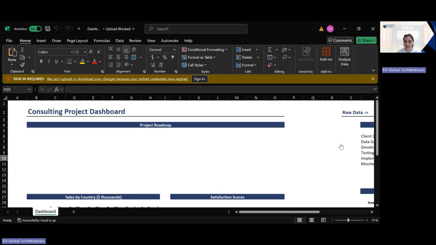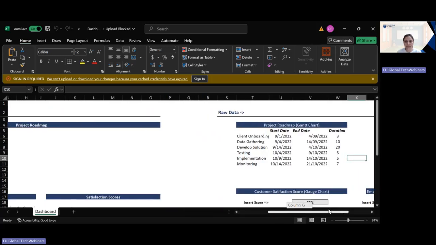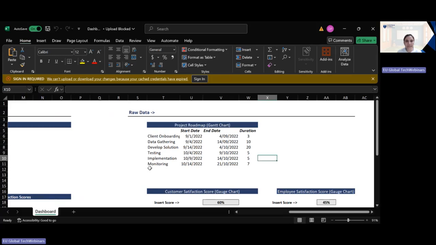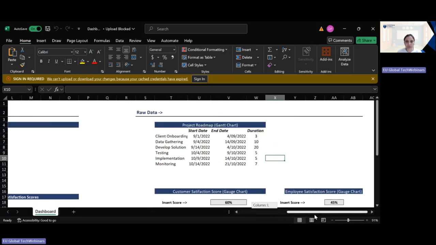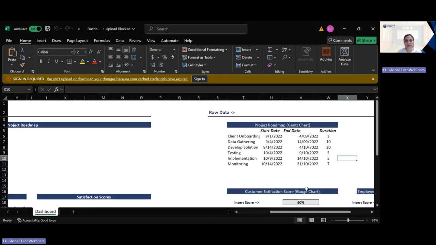As you can see over here, we have raw data, and we have to create a dashboard using this raw data. The first thing is that we have a project roadmap in which we have start date, end date, duration, and the client name. We have to make the project roadmap with the help of a Gantt chart, so we are going to make a dashboard and build a Gantt chart based upon this raw data.